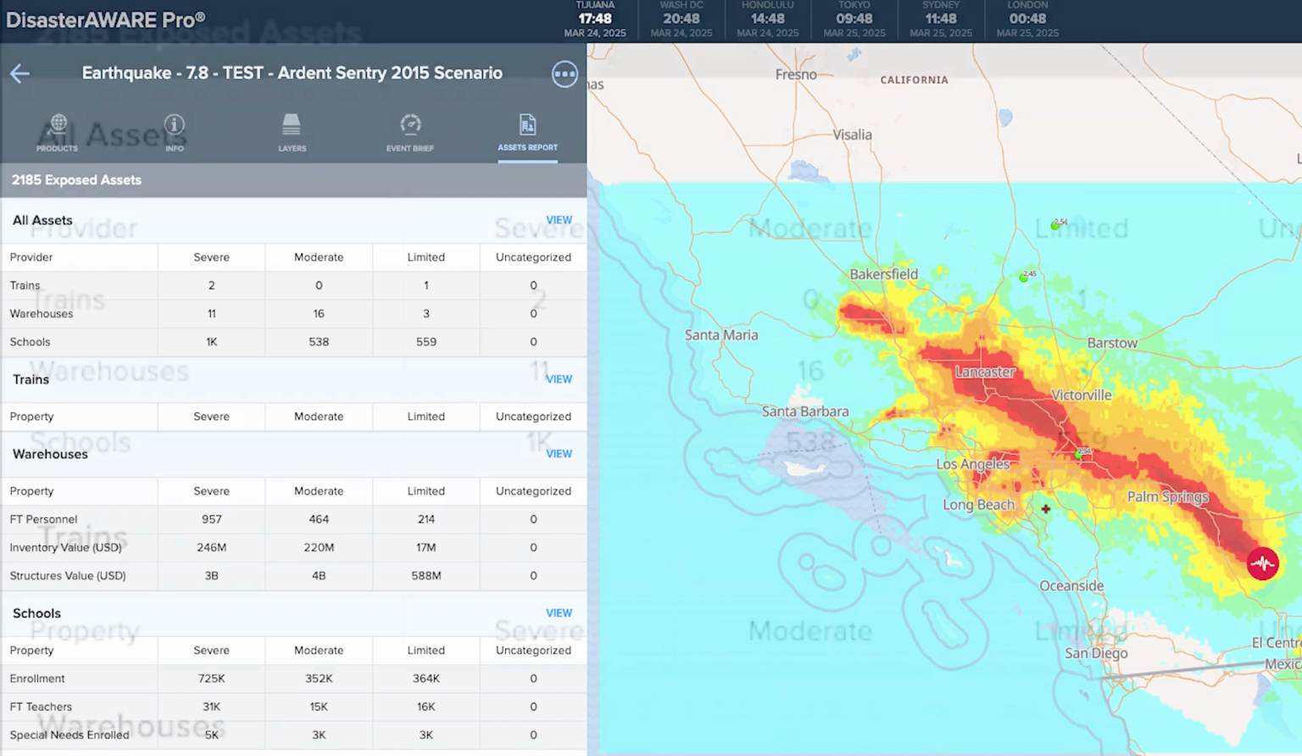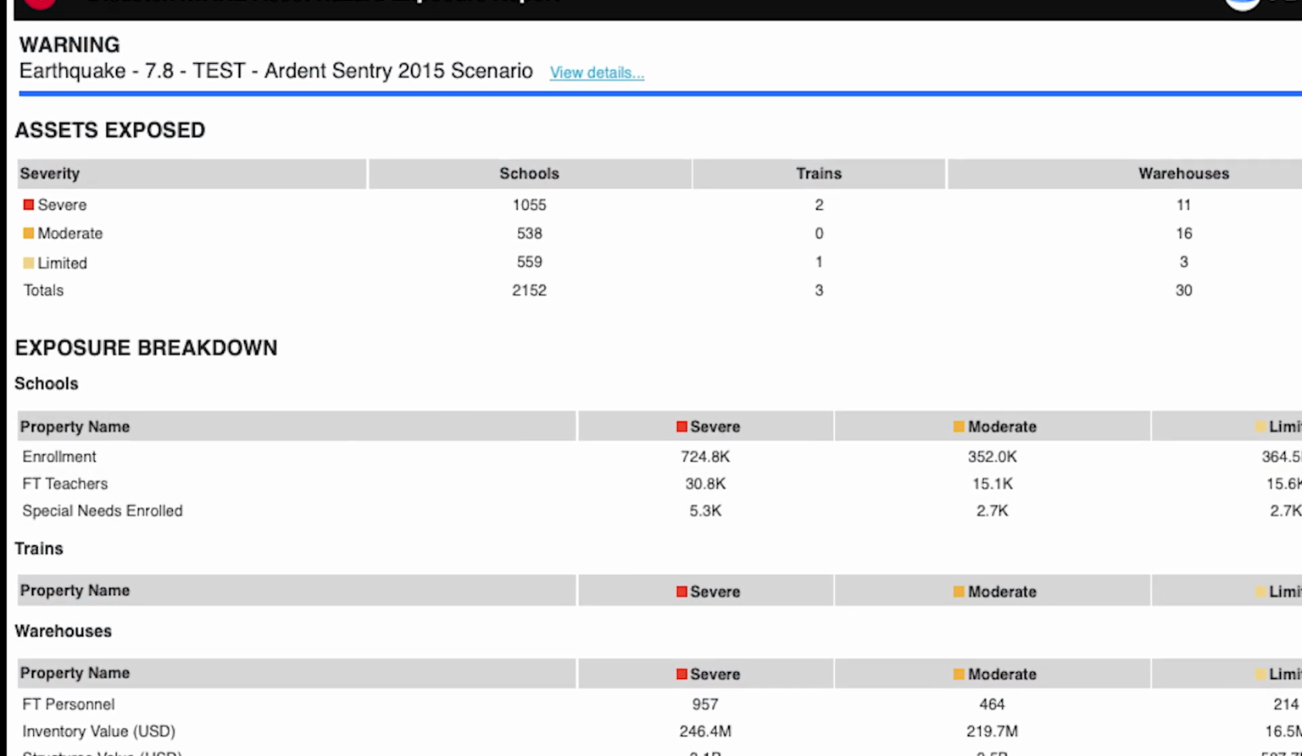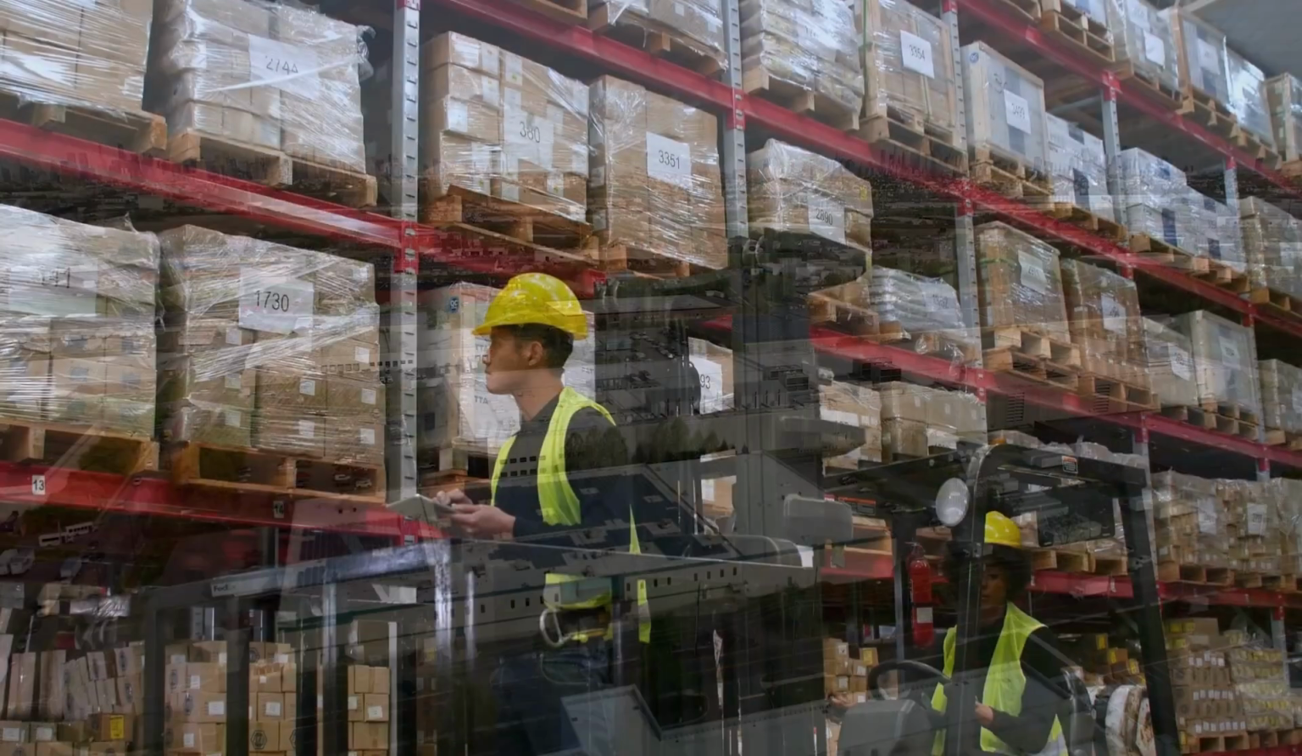Quantify the criticality of impacts to assets, including monetary and personnel impacts. This includes customizable asset reports and alerting based on hazard severity, value of assets, personnel, and more.